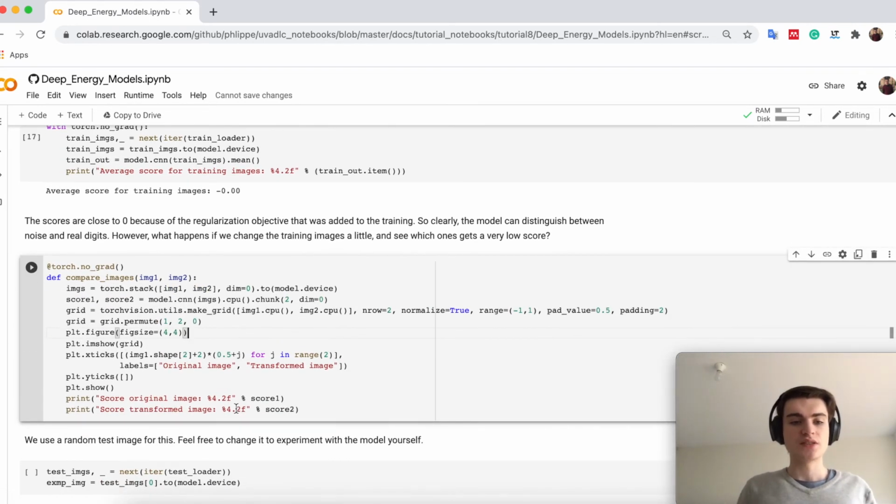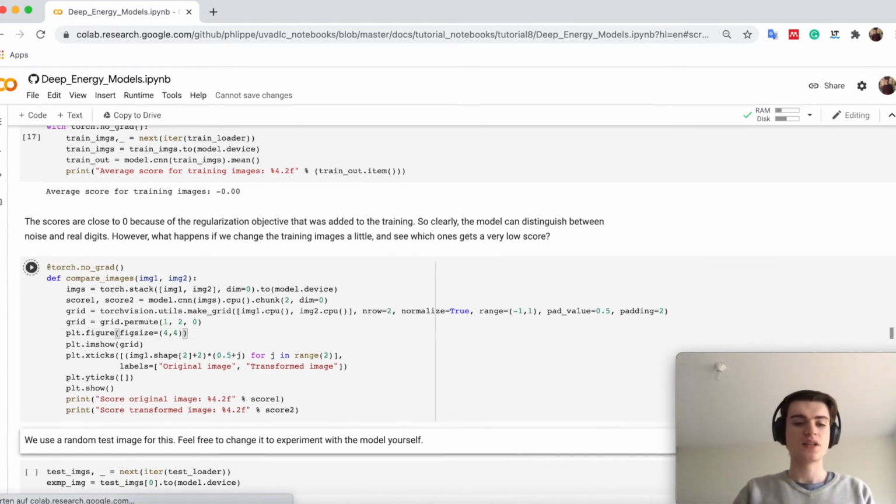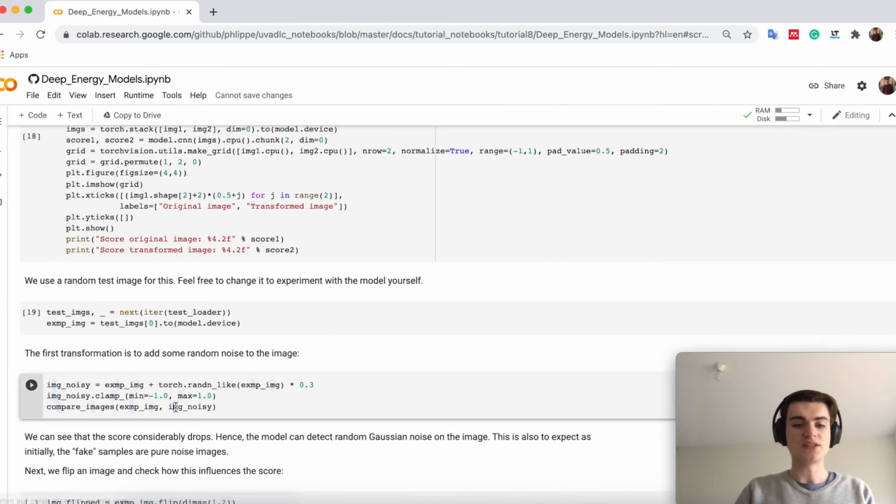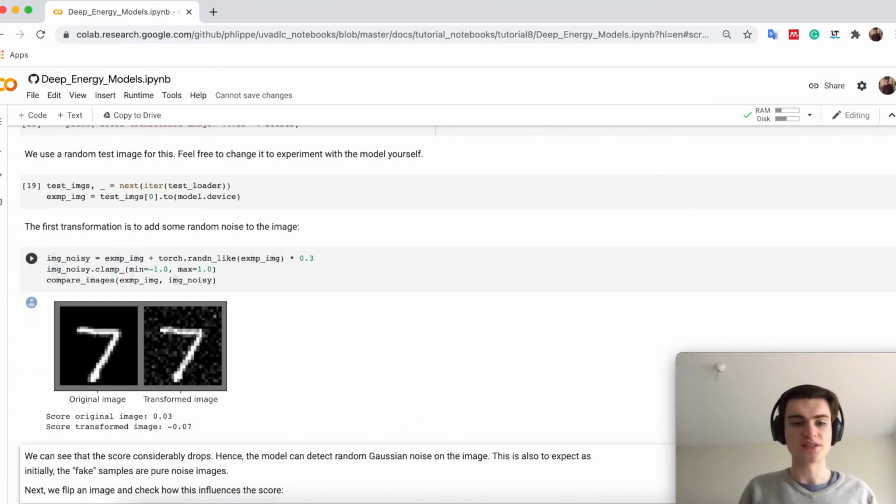What we can do now is take a real image, do some transformation on it, and compare the scores so that we can check whether our network can actually distinguish between out-of-distribution images and true ones. So what we first do is take a test image and add a little noise to it, and let's see. So we have here the 7, I add a bit of noise, and then you see that the score drops.